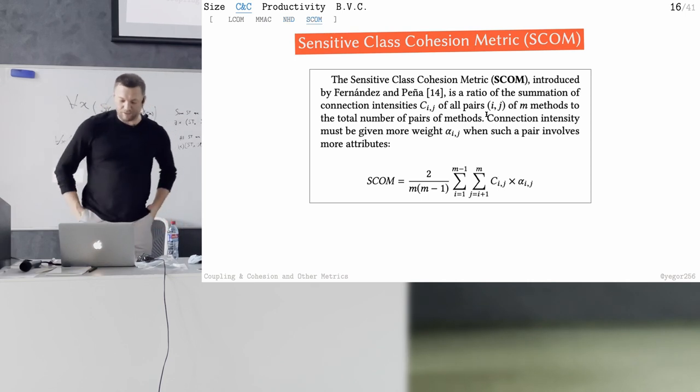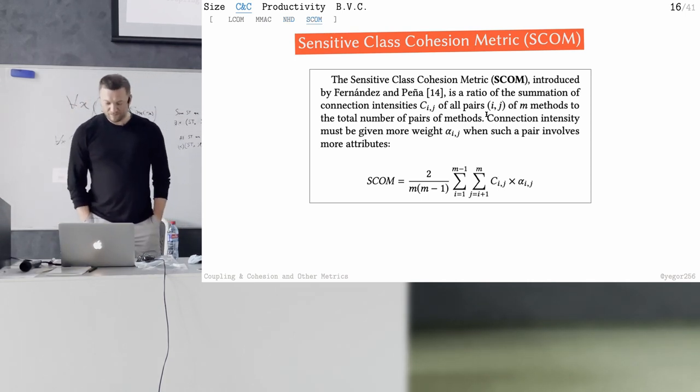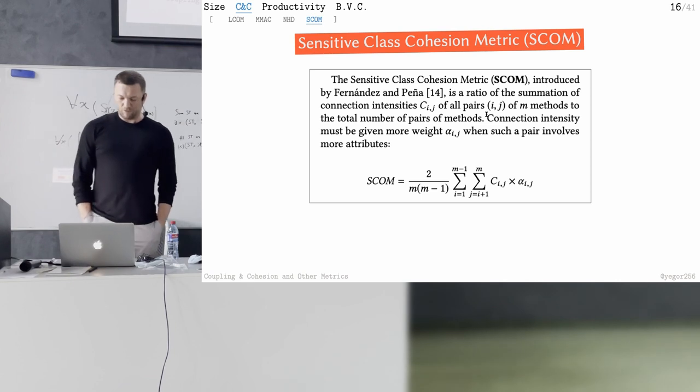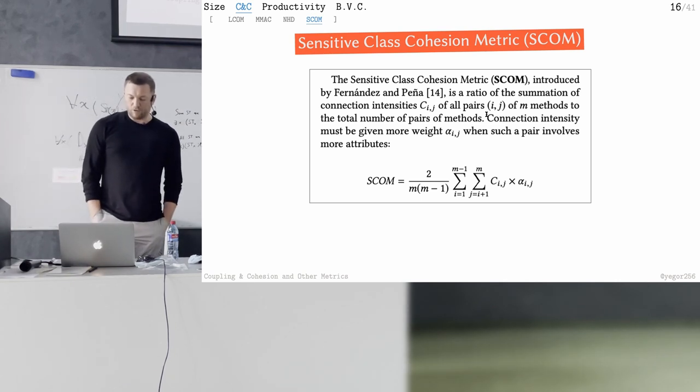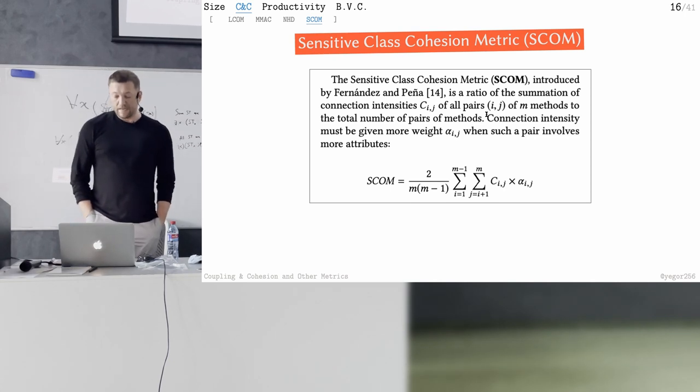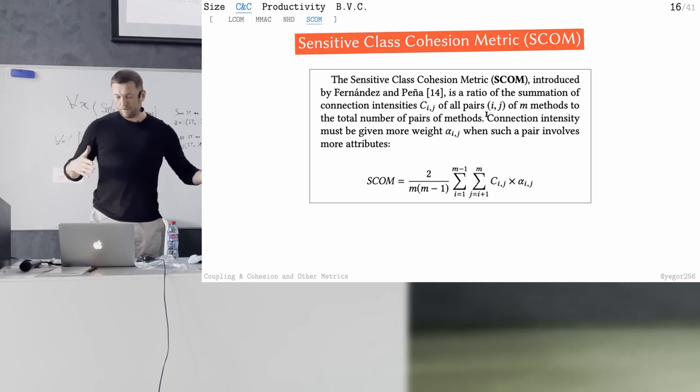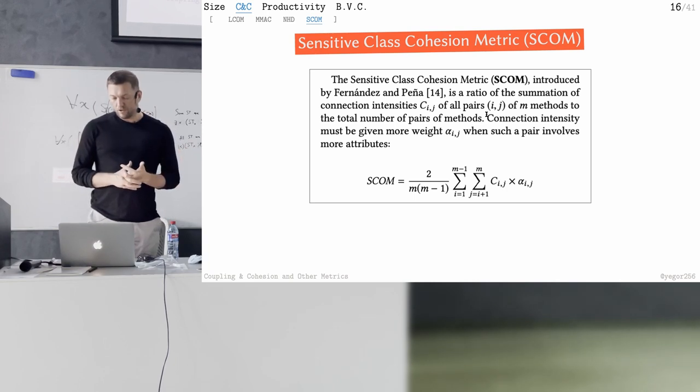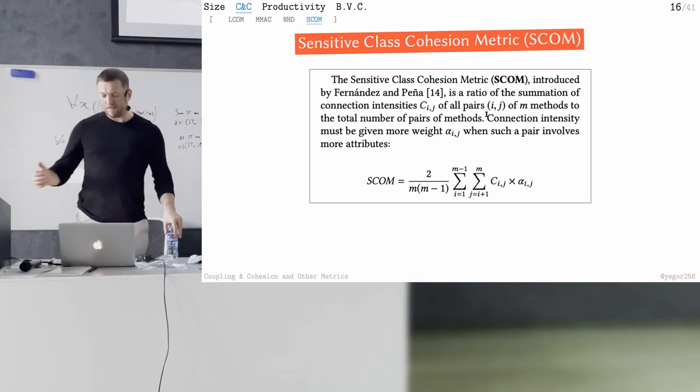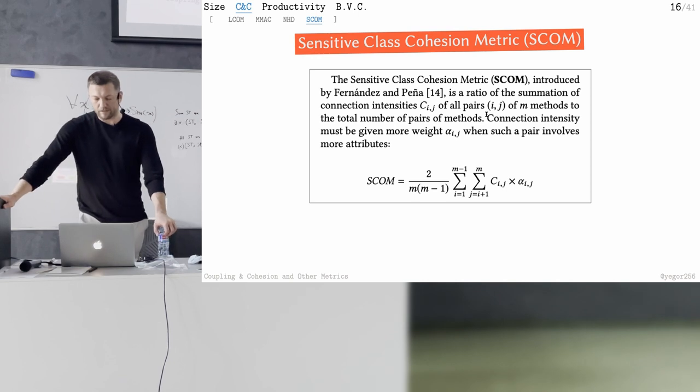sensitive class cohesion metric. It's the ratio of the summation of connection intensities for all pairs. Connection intensity must be given more weight when such a pair involves more attributes. So connection intensity of all pairs of M methods. Here they pay attention to how much connection intensity of all pairs of M methods. But I'm thinking, what is a connected method? M methods are connected. How come a method is connected? That's another problem, I guess. It's another question to answer.